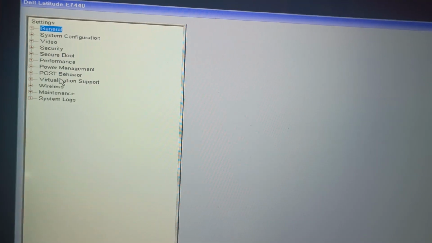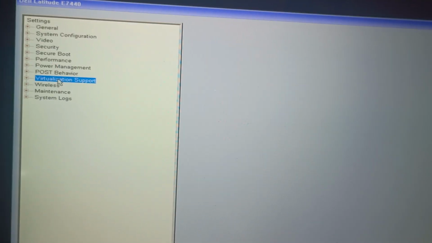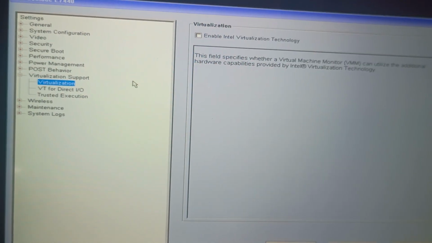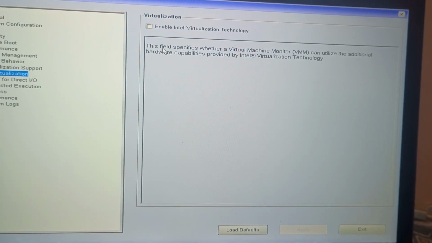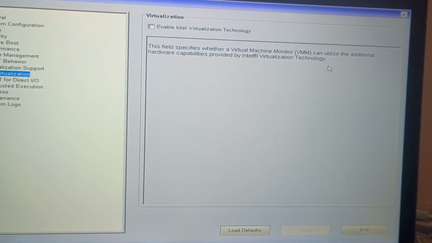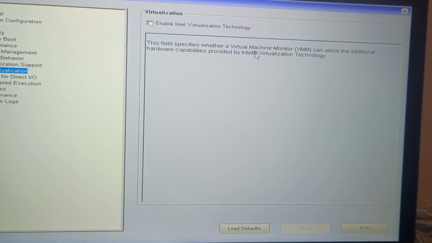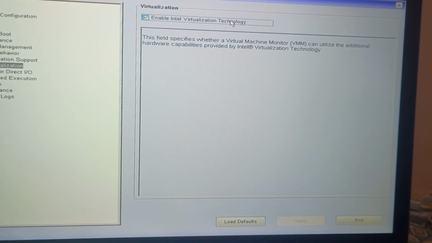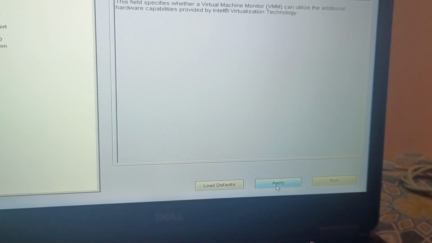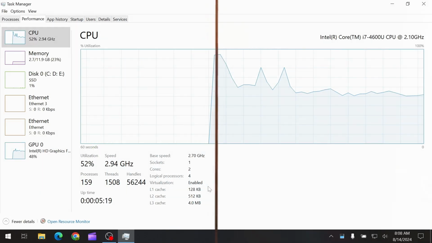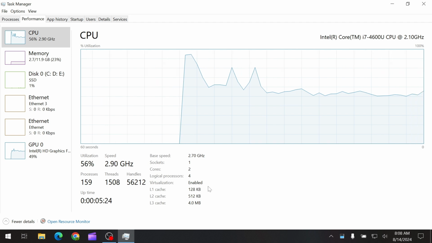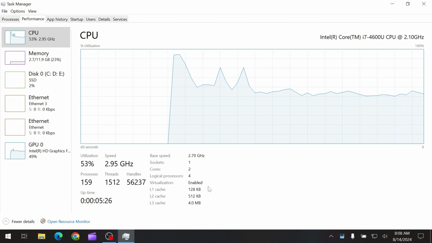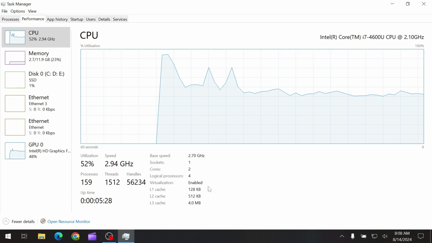So just click on it. Just click on the plus icon. Okay, and click on the virtualization. So as you can see, this is called Enable Intel Virtualization Technology. So this is the field we are going to enable. So just check this box and click apply. Then we are going to exit, and it will restart the computer. So once this is done, the virtualization will be enabled on your computer, and you can use the VirtualBox.